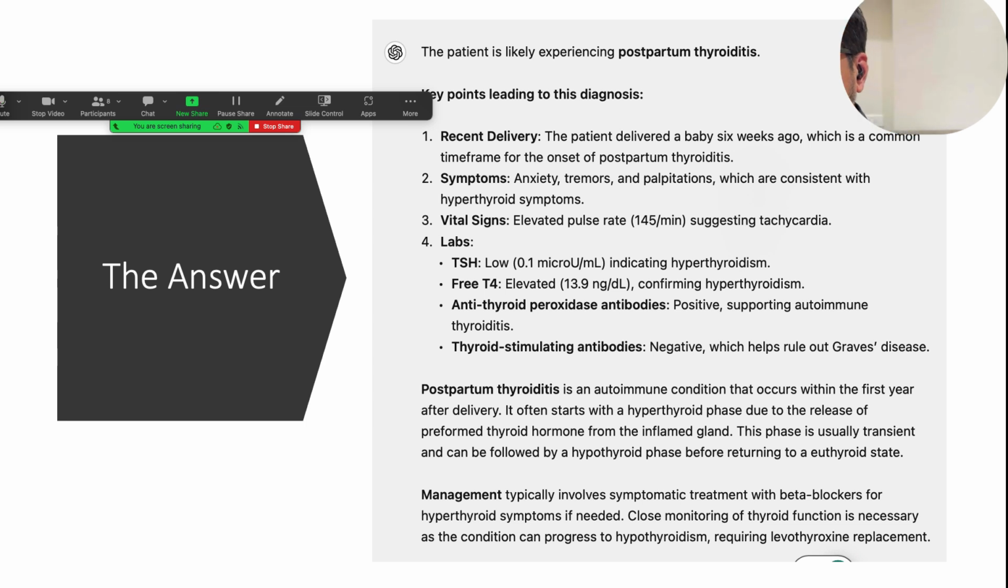Now, if I ask this clinical case scenario to a first year endocrinology resident, he may or may not get the correct answer, and even if he gets a correct answer, he may not give such a nice detailed output. So you can try out different case scenarios. This is a synthetic case. You can probably try real life cases also.